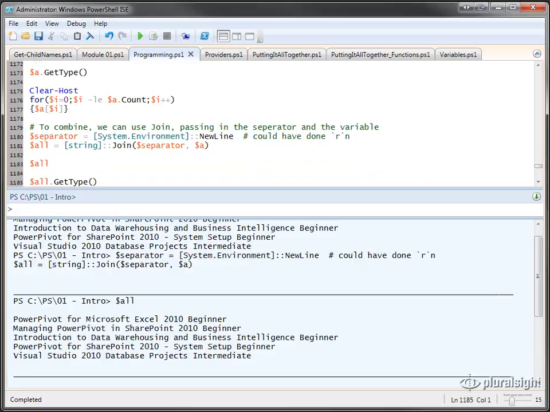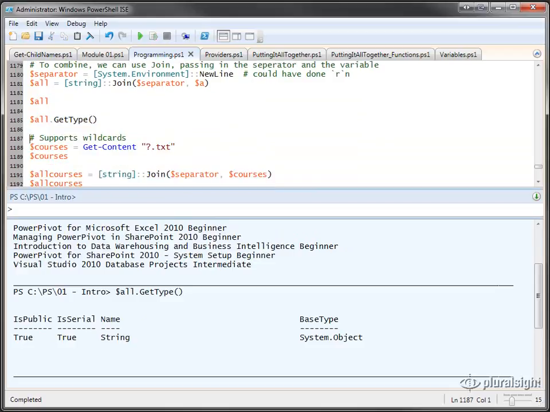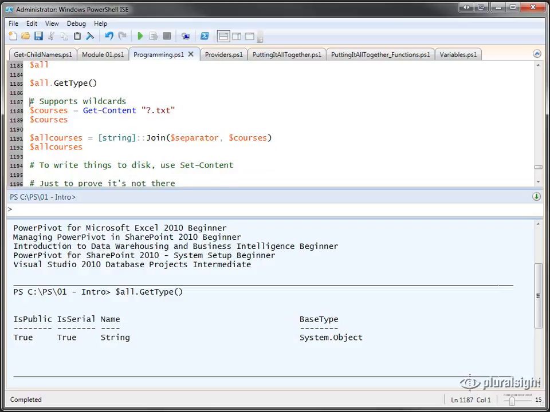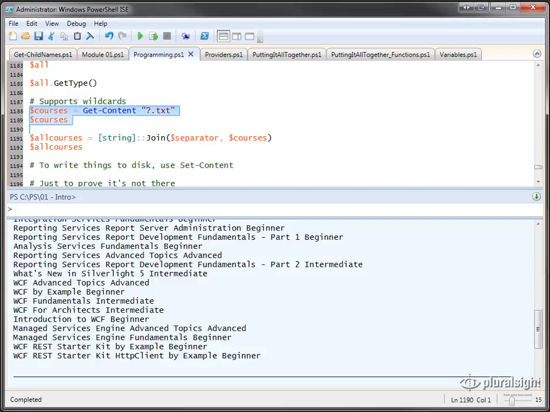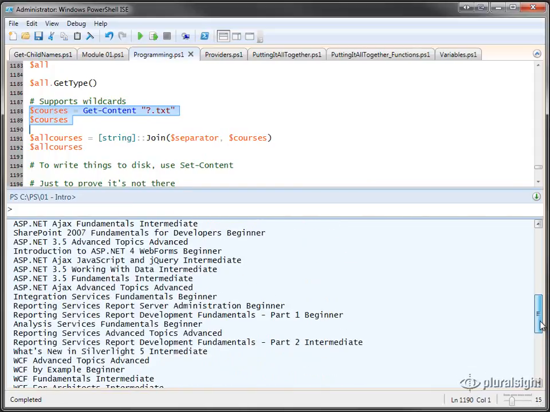Now it looks like it did before, but this time if I use getType on all, it tells me it's a string and not an array. The cool thing about getContent is it supports wildcards. So if you remember, I actually had 5 different files with course names in it. So by using the question mark, I actually can combine all of these files together at once. And there it is. It's actually loaded me a whole list of things. In addition to my courses, there's courses by various other Pluralsight authors. There we go.